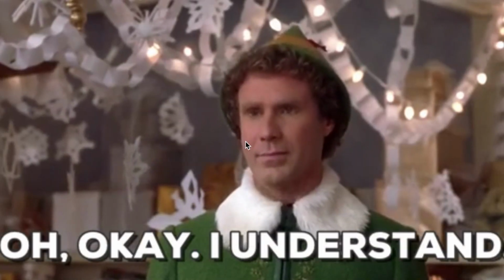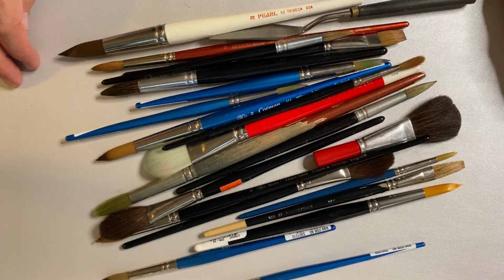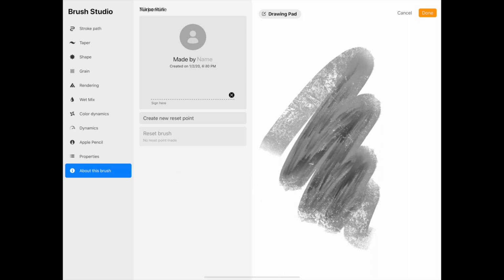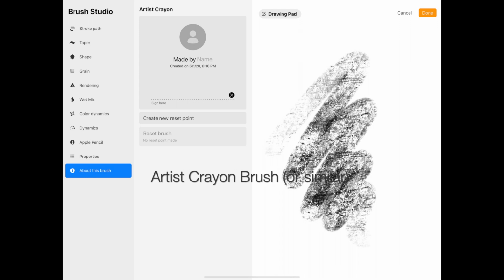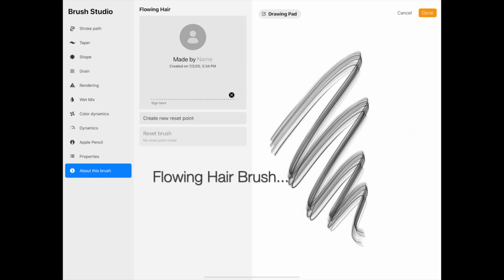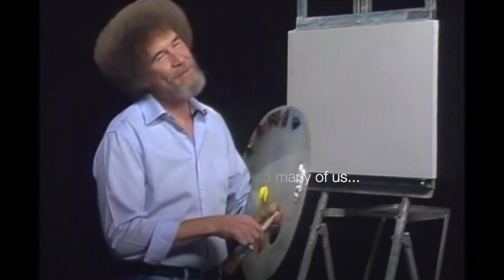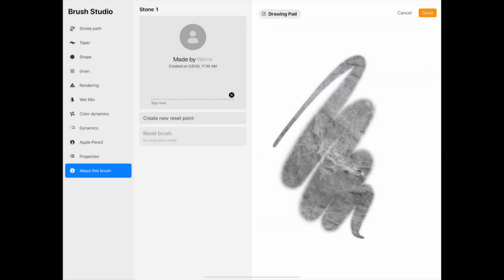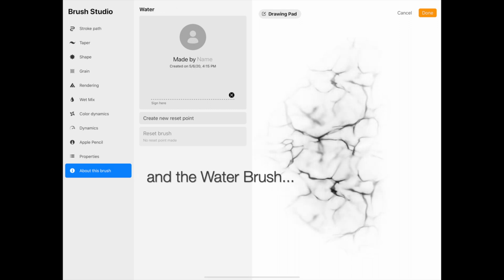So with all that in mind, let's take a look at the limited set of brushes I use to simulate architectural materials, starting with the Nikko Rull Brush, the Turpentine Brush, the Artist Crayon Brush, the Fine Hair Brush, and its cousin, the Flowing Hair Brush. And out of respect for the master of literal painting, Bob Ross, who inspired me as a kid, I'll also include the stone brush we already discussed, the corrugated iron brush, and the water brush.